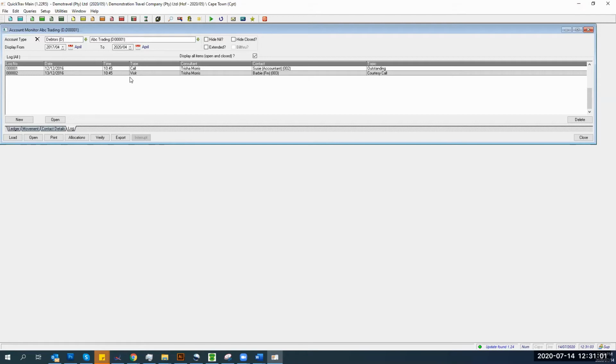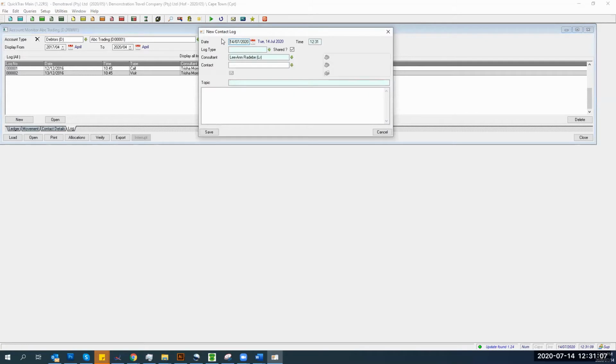So if he promised you something, you can say, listen, he promised me money. And to do it, it's quite simple. Simply click on New. Enter the date that you spoke to the client as well as the time. The system will default automatically to your system date at the bottom. So if you need to backdate it or change the time slightly, you can.